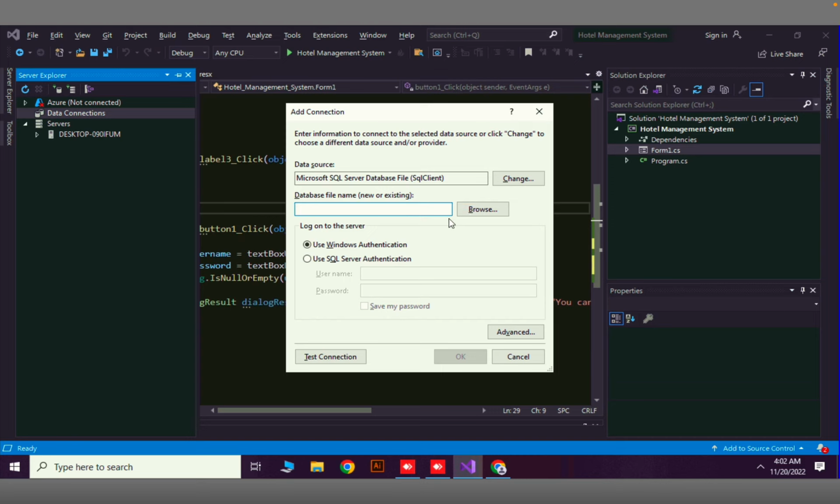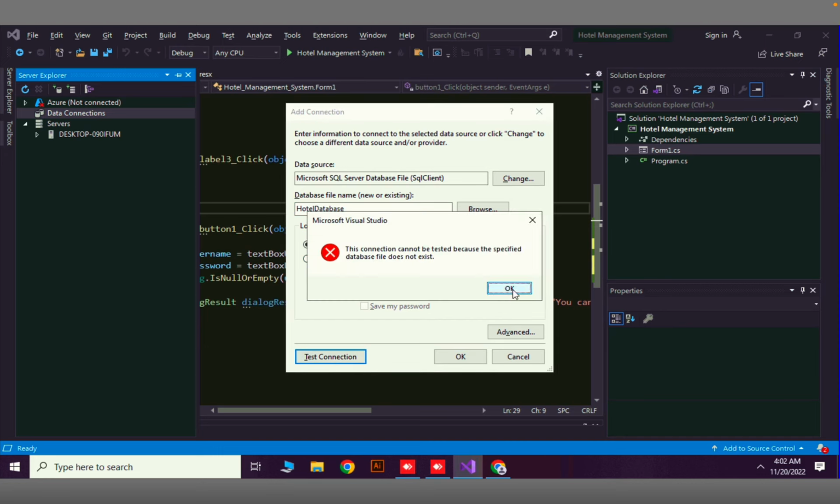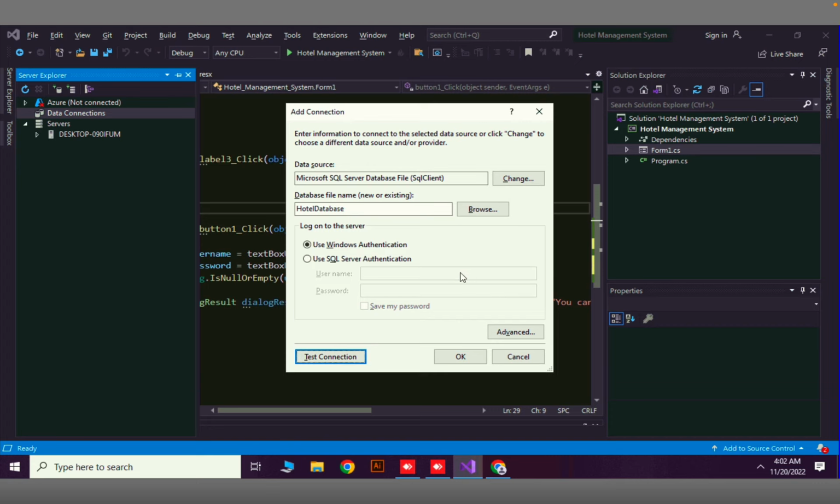I will say this project is hotel. Let's say something like hotel DB, hotel database. Use Windows authentication or SQL Server authentication. We don't have to select these. I will say test connection. The specified database does not exist, so we have to create that.